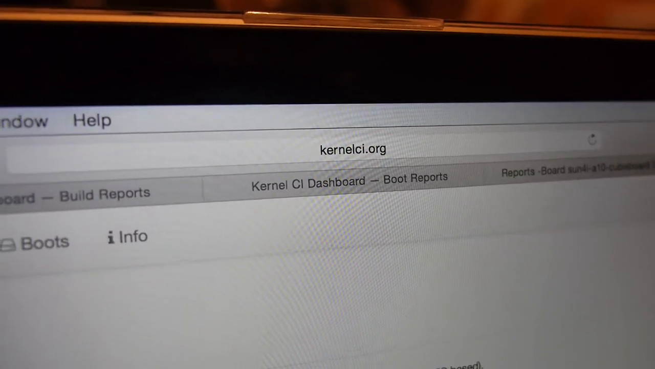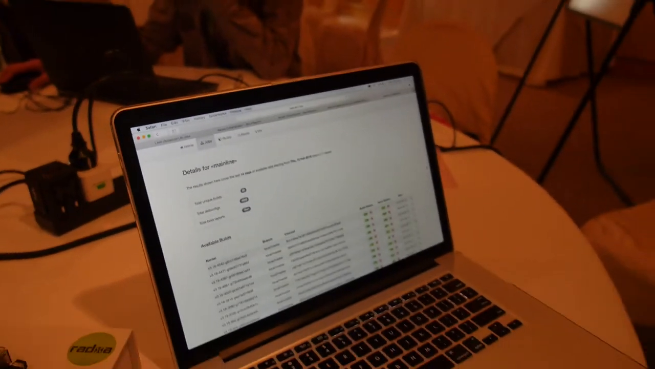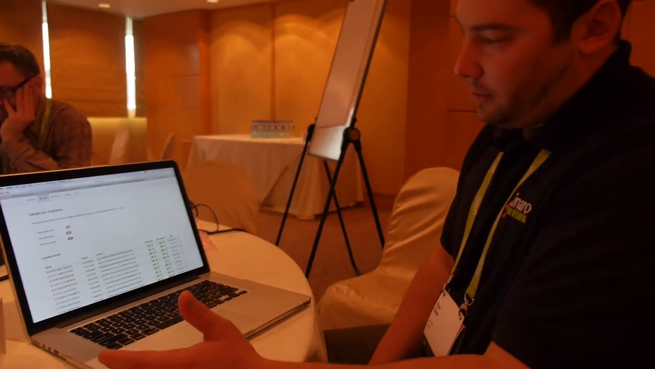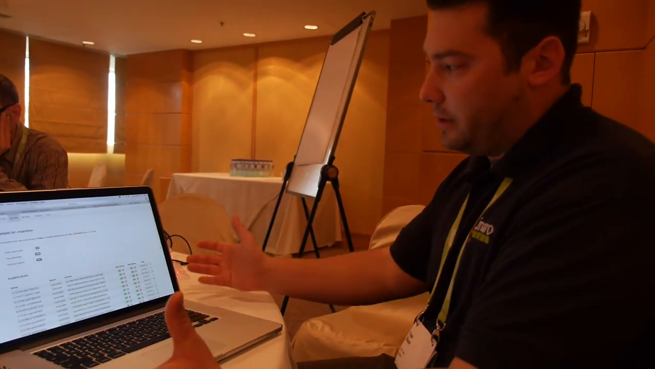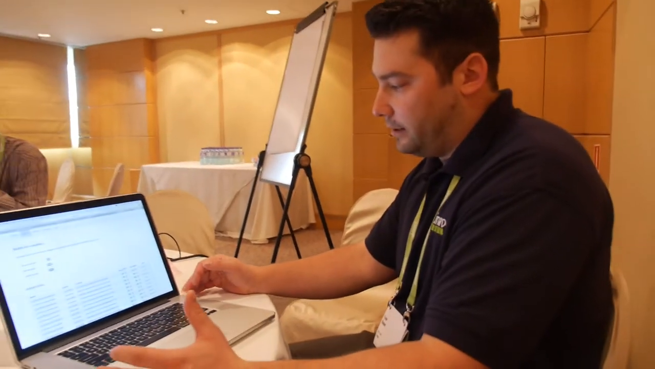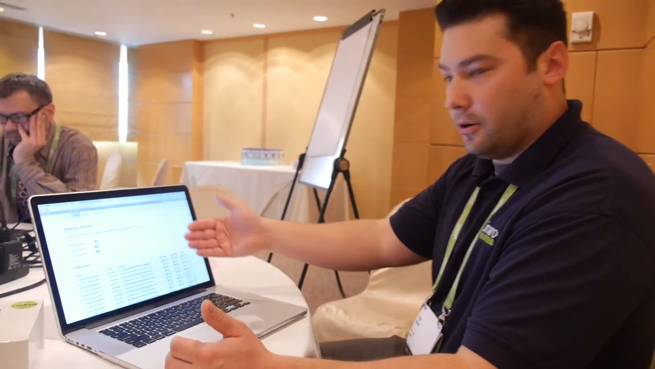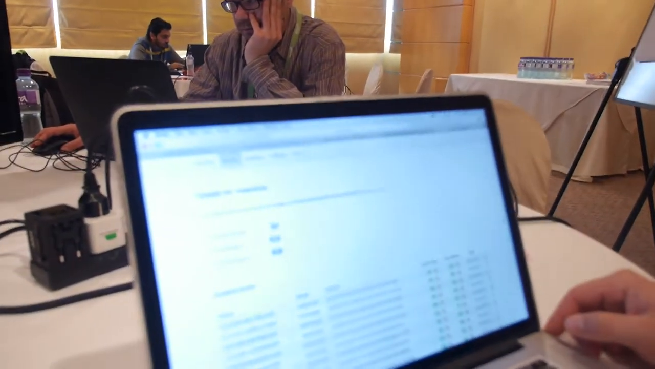So we're here at kernelci.org. What's going on here? Well, this is a project that we've started as a community project to help the upstream kernel maintainers validate their changes across ARM, ARM64, and x86 platforms. What you're seeing here is the jobs detail page for the mainline kernel.